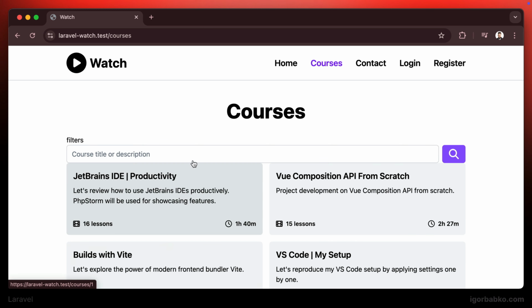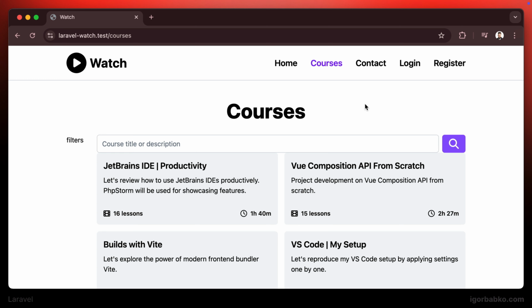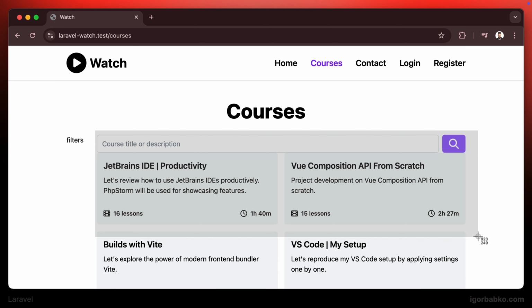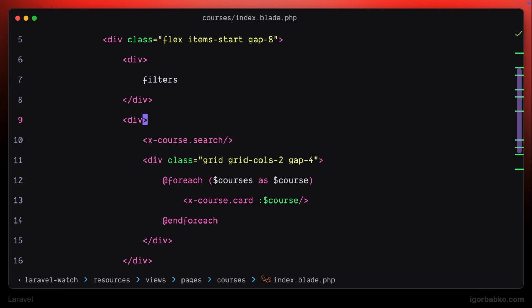So for this, let's add a couple of classes to the wrapper element. I'm going to make it flexible container, where elements are going to be positioned at the very top, and the distance between the filters as well as course grid will be 8 units. After this, let's apply a couple of classes to this element which wraps search field with courses. I'm also going to make this element flexible container, where elements are going to be positioned vertically. The distance between search field and courses will be 4 units, and the width that this container is going to occupy will be 4/5 of the total width of the wrapper element.